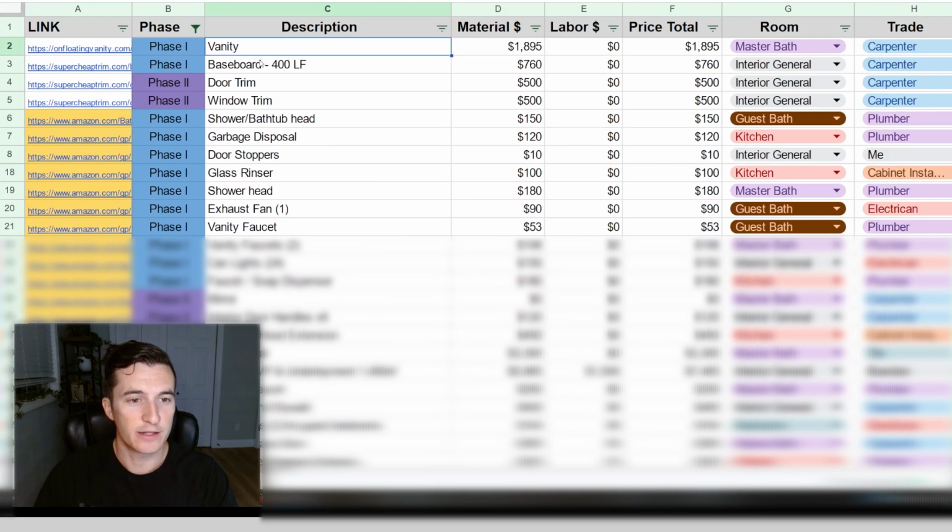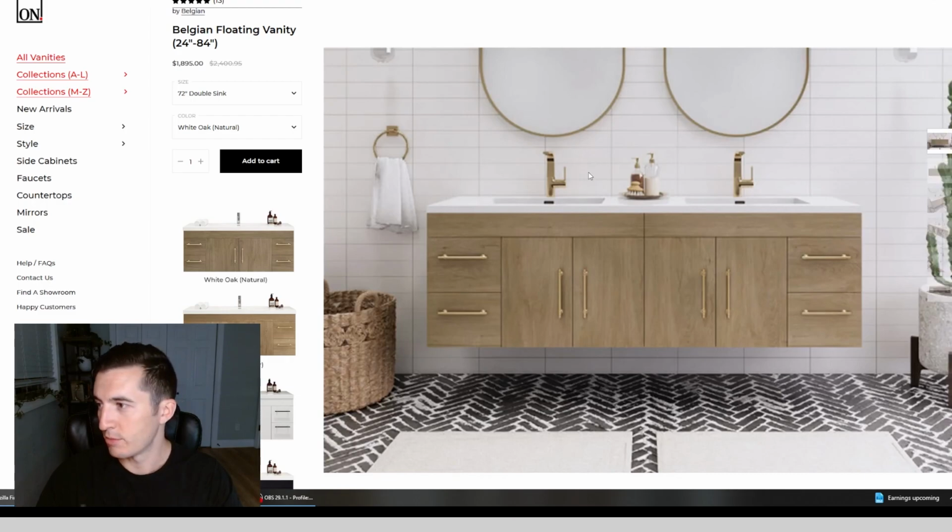It is extensive, probably a little bit more than what most people would do, but I like being very thorough with it. This is where I keep my links. So if I want to click on this link right here, it'll bring me to the item I'm going to be buying. This is my floating vanity, which I'm very excited for. As you can tell, I think it's beautiful.